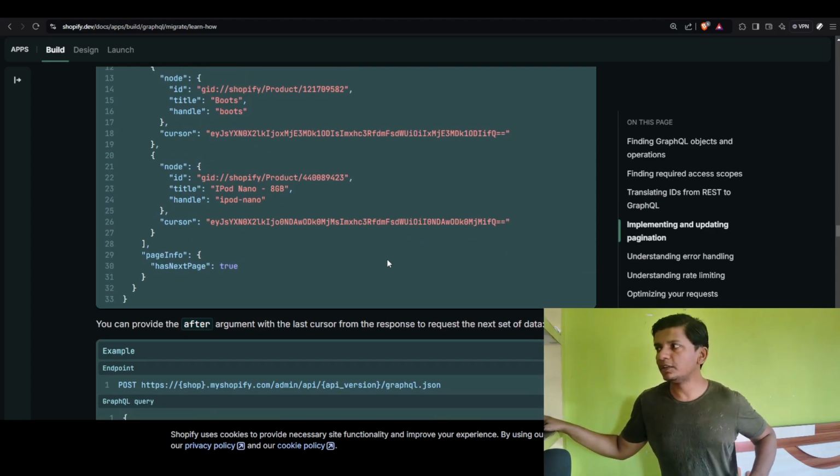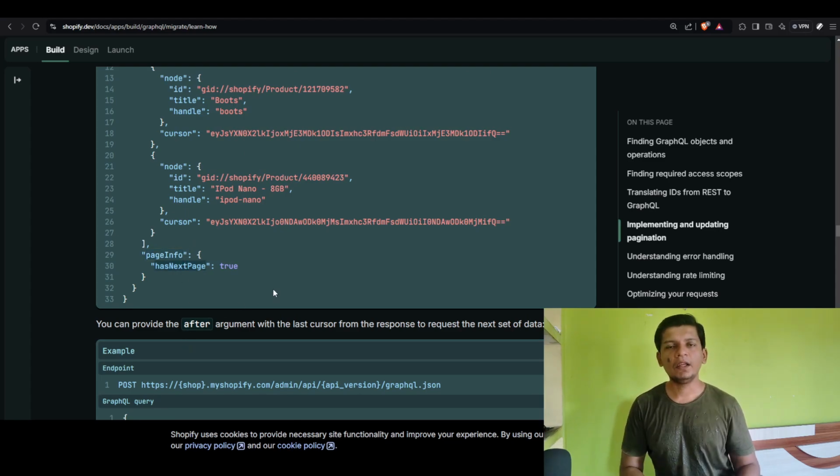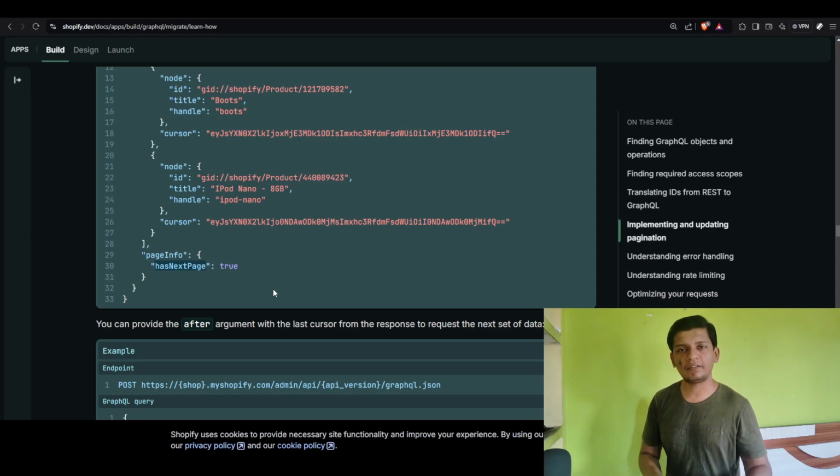Additionally, you can pass in a pageInfo parameter that tells you if the API call has any next page. So in the code that you write to handle the API response, you should factor in this hasNextPage parameter, and you should check if the API really has anything else to give you after the API call.